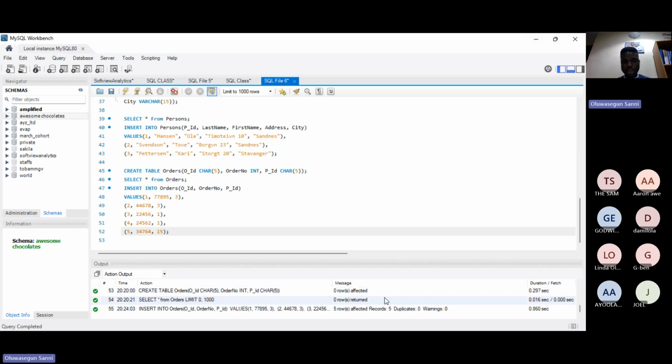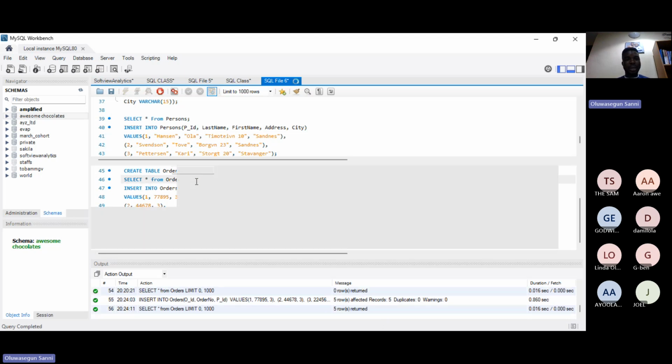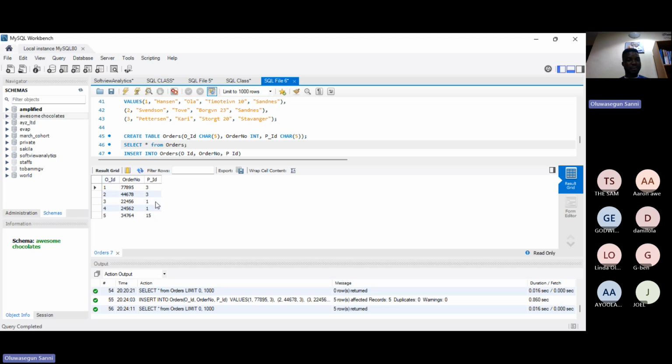And it has executed. So if I want to see it now, I can go back and say select all from orders, and execute it. And you can see that I have created a new table. Which means that all together we have created 3 tables under the amplified database: the one we started with, the persons table, and the other table that I told you to create. You can create as many tables as possible.